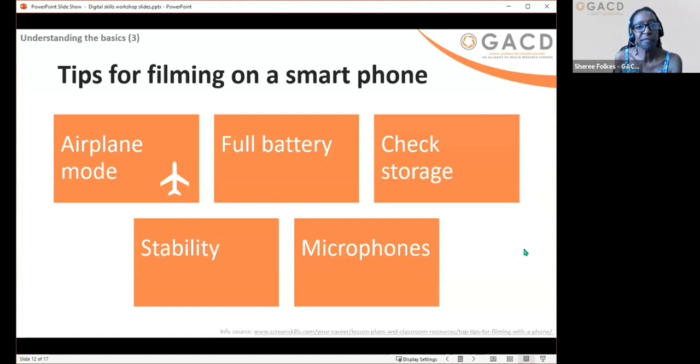Secondly, full battery. It goes without saying that you should ensure that your phone is fully charged. And filming and storing videos obviously takes up a lot of power. So a good idea, if you think you're going to be filming for more than an hour, is to perhaps get hold of a portable battery pack, and that will help you to film for that bit longer.